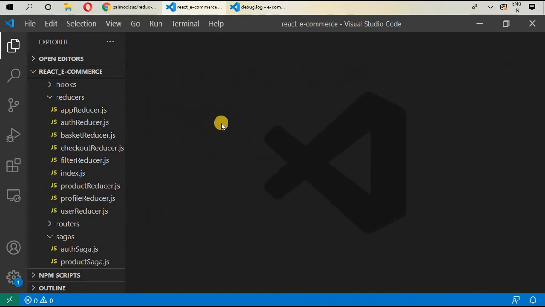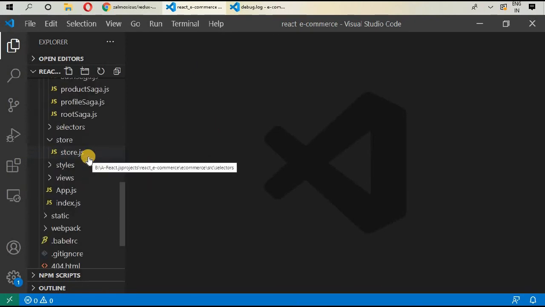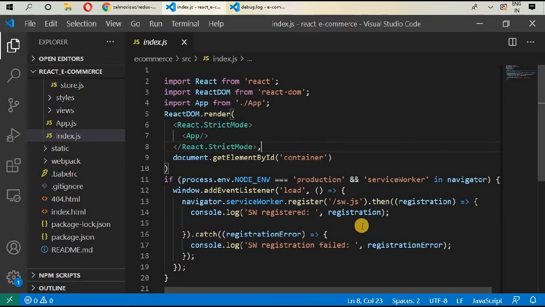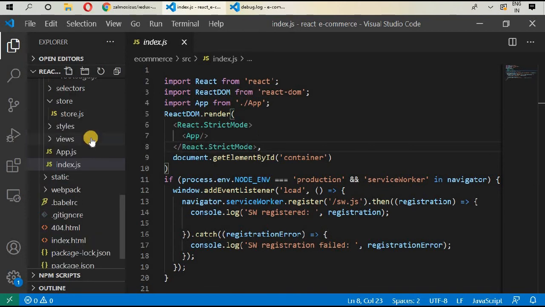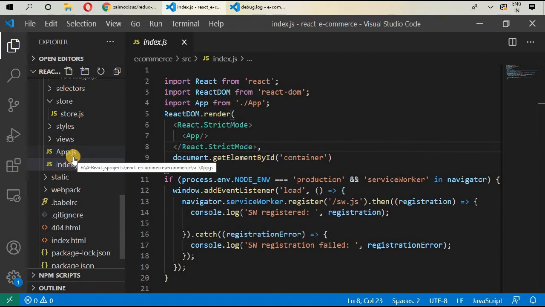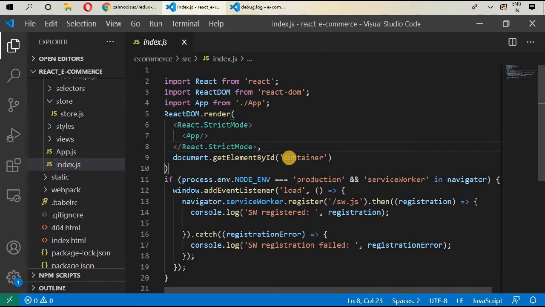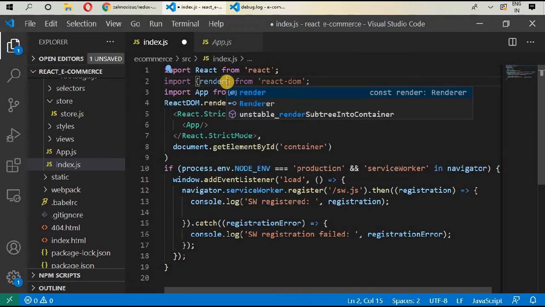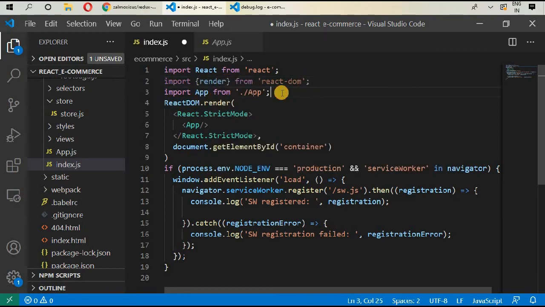Okay, close this file. Now, in order to run our application, we need to add a couple of things inside our index.js, because this is the entry point of our application. And this index.js is the root of our application. This is not inside any component. This is the root. Every time our application wants to open, it will check this index.js. Okay, our React is included, and we need to include render from React DOM, and app is included.